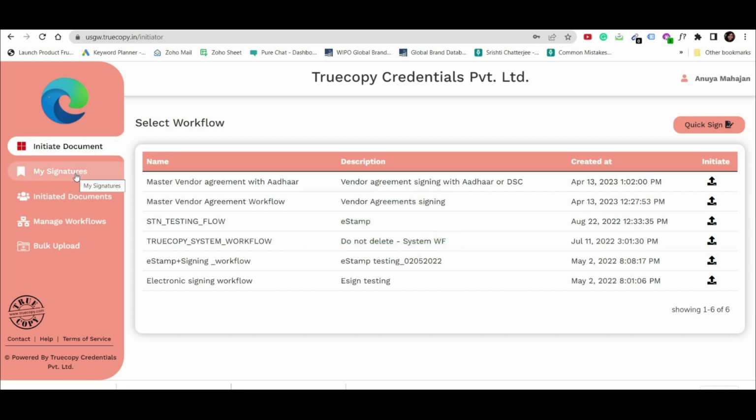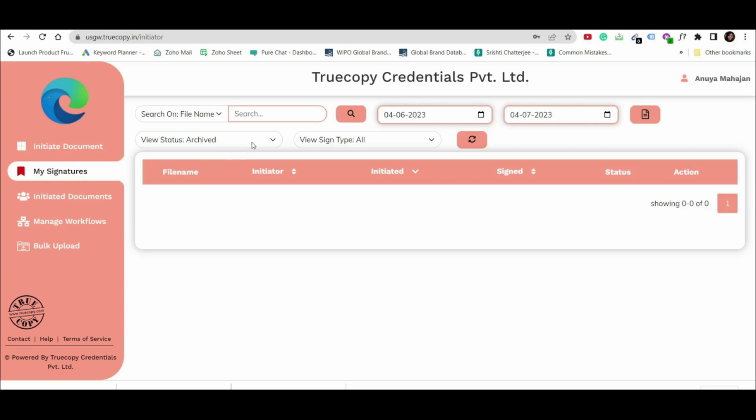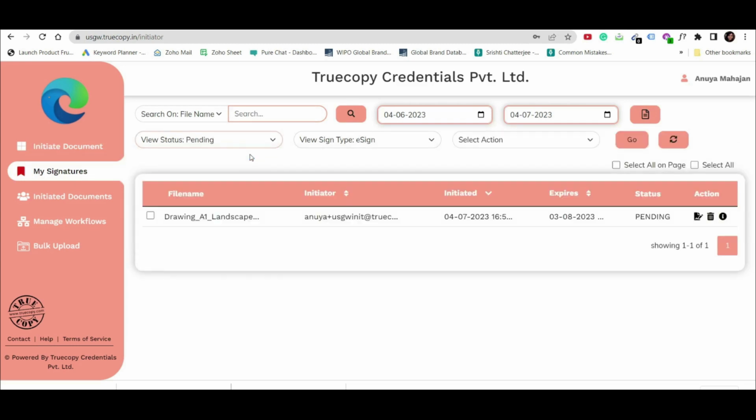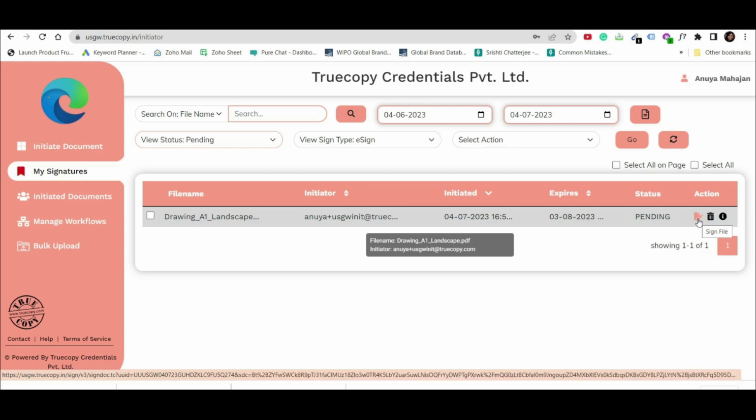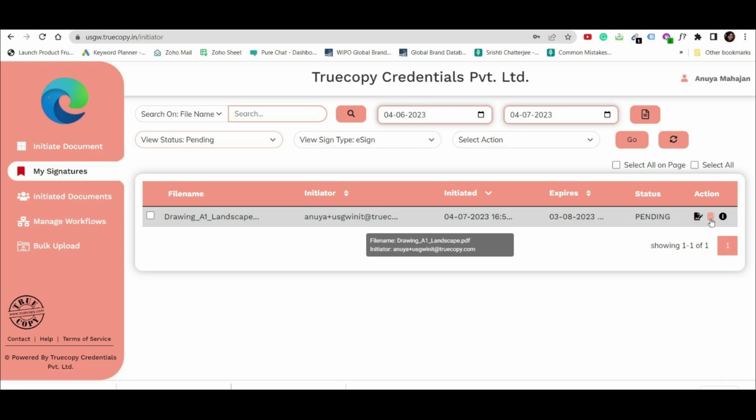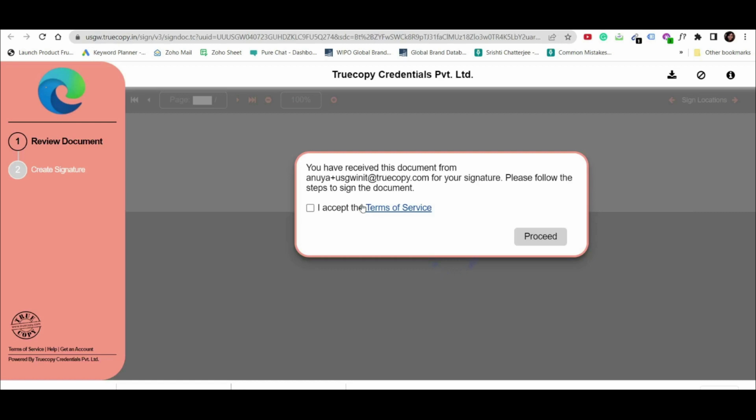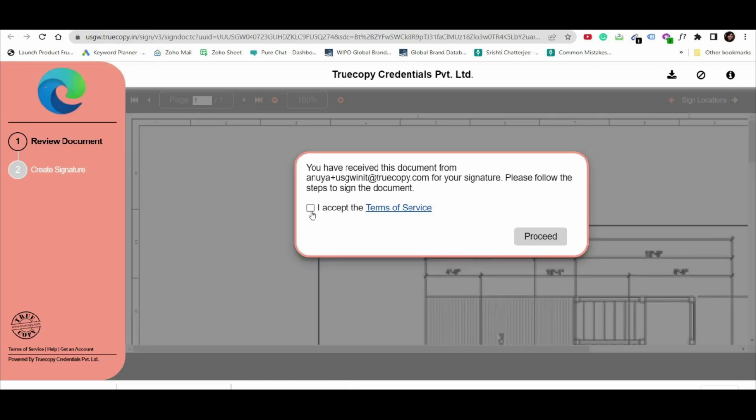Now, in the My Signatures tab, if you remember, the first signer was the person who initiated the document. So they can view this particular transaction here. The status is pending. There are several actions there where they can go ahead and sign, reject, or view the audit log. Now, if they decide to go ahead and sign it, they accept the terms of service and they can proceed from there.